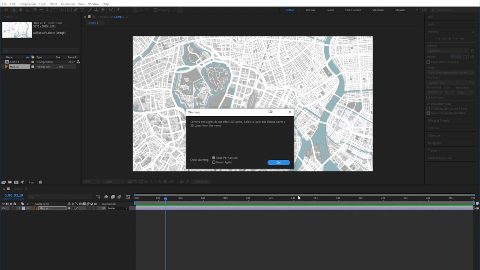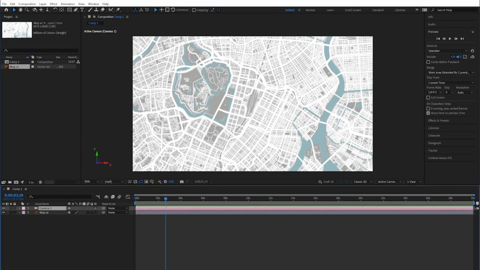It gives me a little warning here saying that camera and light objects do not affect 2D layers. Select a layer and choose Layer 3D. So this is something to always remember as you're creating objects. So I'm going to say OK, and what that means is right here there's a little 3D box, and my map doesn't have that box checked. So if I put my little box here on that, it will create a 3D layer and now my camera can see it.